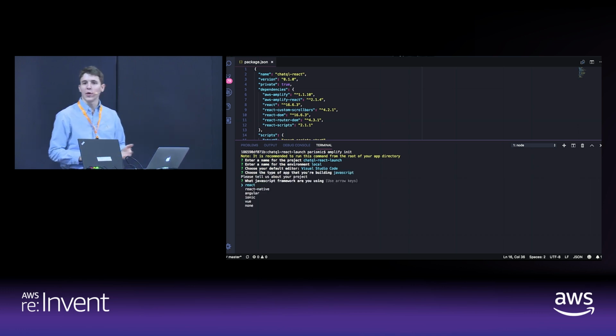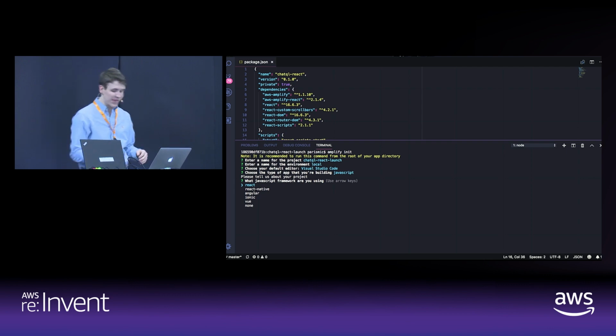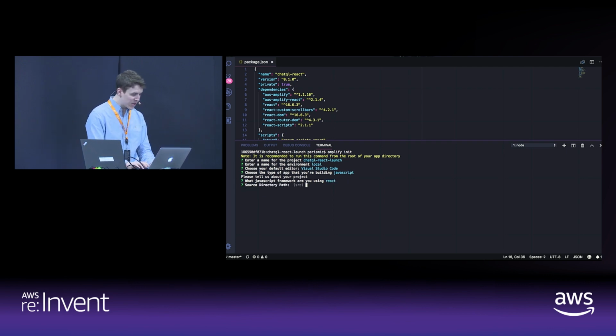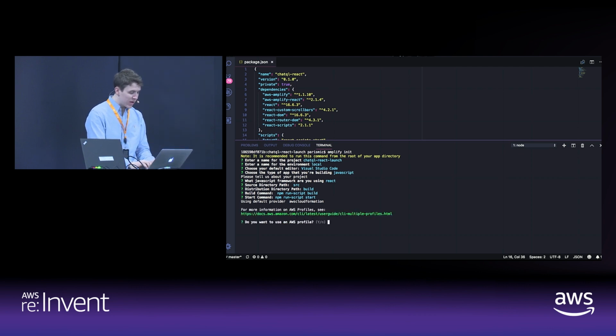It already knows that I'm building a React application because it's looked at the package. It knows where my source is. It's asking where my build should go. How am I going to build it? How am I going to start it? The next thing it's going to ask me is if I'd like to use an AWS profile, to which I'm going to say yes. And I'm going to say my Amplify profile is good to go.